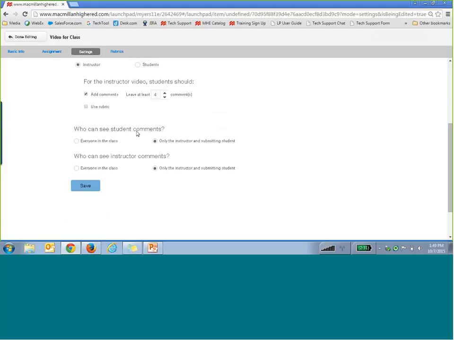And lastly, we have who can see student comments. You can either have it so that when a student posts, everyone in the class can see their comments, or only the instructor and the submitting student can see the comments. And this would be helpful on those sort of self-reflective activities.